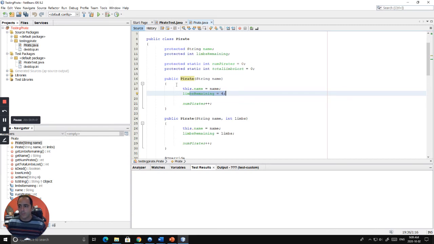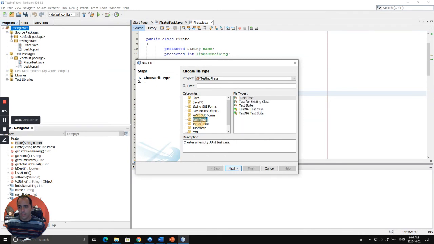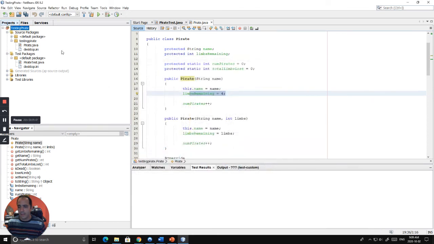If I wanted to test this, you'll notice that when I go to create new stuff, I can also go to other, and I can create a JUnit test directly from here, and give it a name. You can see that's exactly what I did. When I created the test, it came in here under test packages, and I called it PirateTest, because the purpose of this test is to test my pirate.